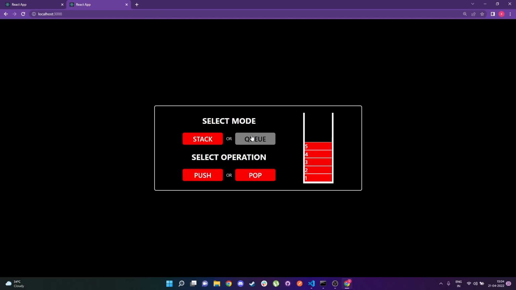And for queue as well, the push is going to happen in the same way, because both stack and queue have the same functionality for push. All right, so let's just refresh this. We need to add the functionality for pop right now.